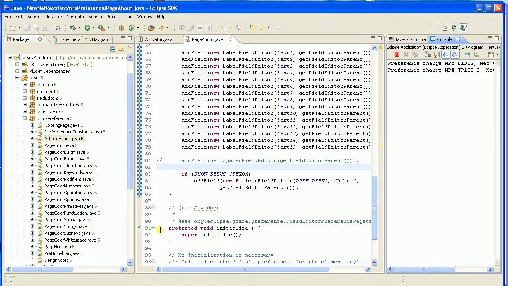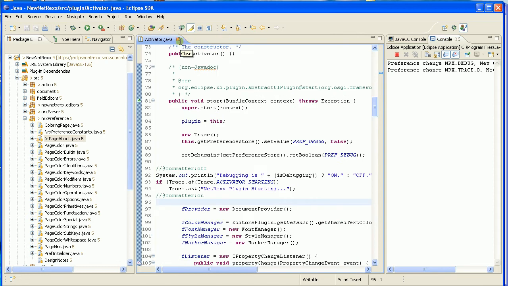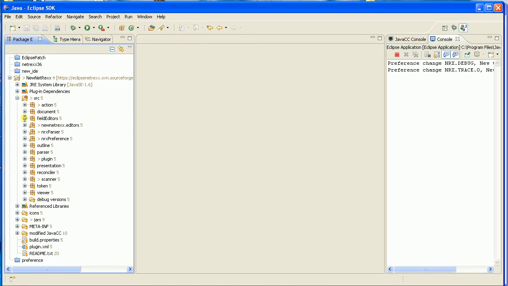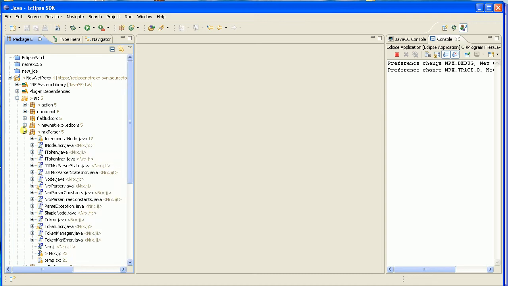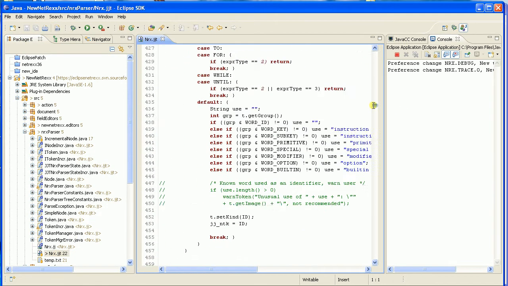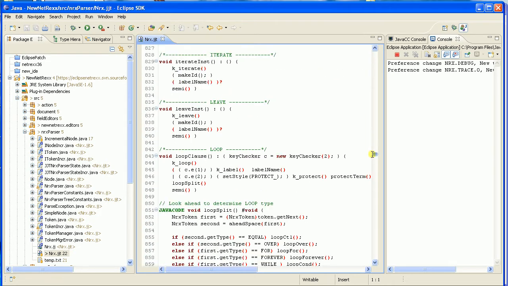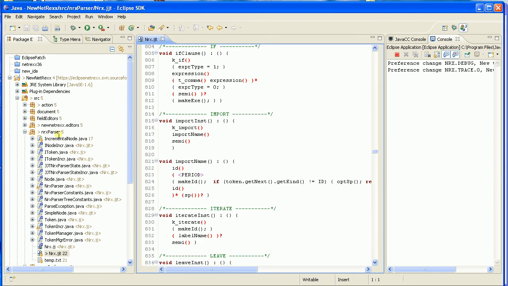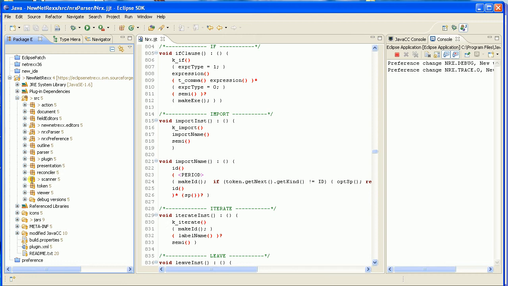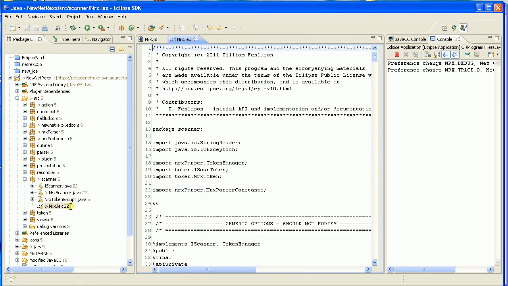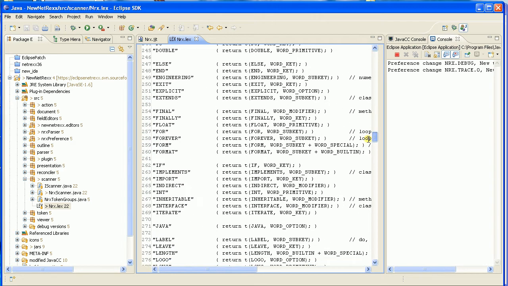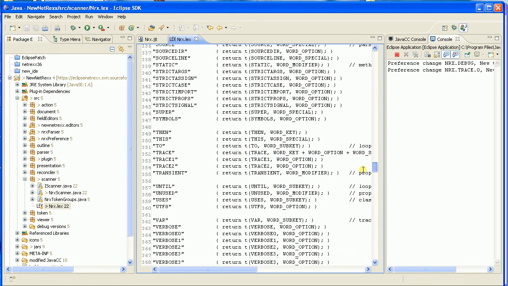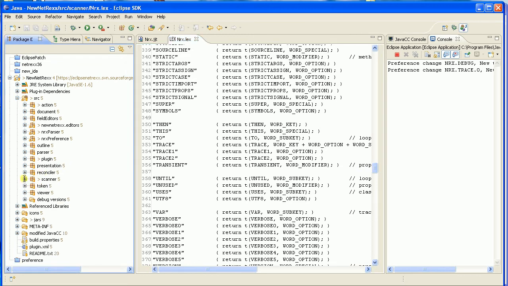Now I wanted to give you a sense. Here's the actual NetRexx project that I'm working with. To give you a sense of how this thing works, there's a grammar file here. This is done with JavaCC, and extended BNF. There's a scanner which uses JFlex as the lexical thing, and you can see it's got all the keywords defined and so on. So there you go.